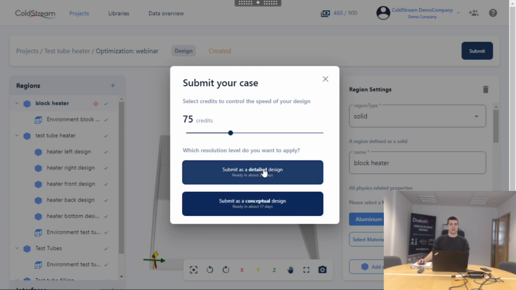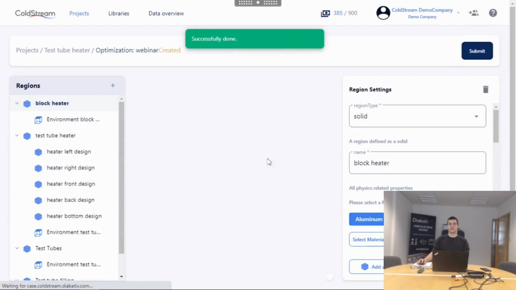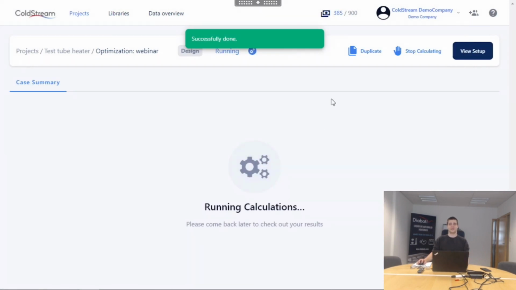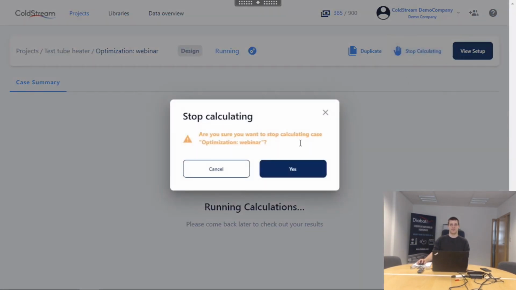Okay, so you can press, for instance, you can submit it as a detailed case, and then it's pushed to the platform and it starts running. Of course, we don't have to wait for it to complete, so we can press the stop calculating button. Yes, I want to confirm that I want to stop it.